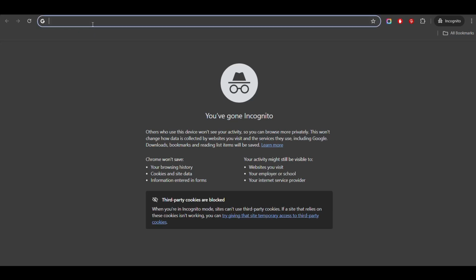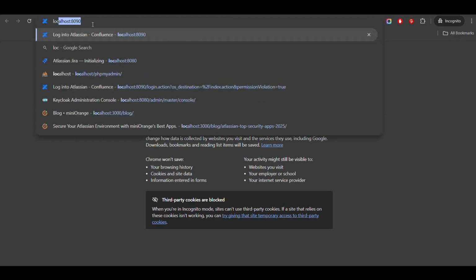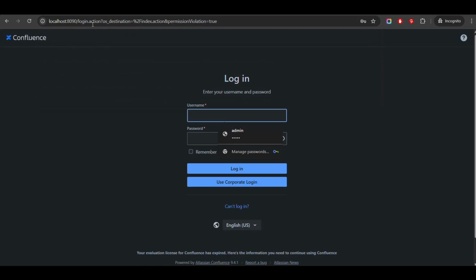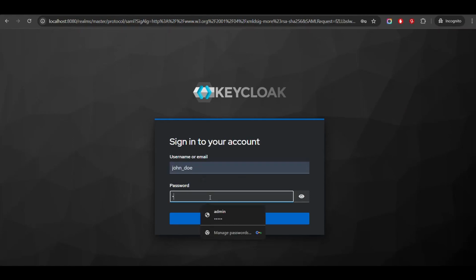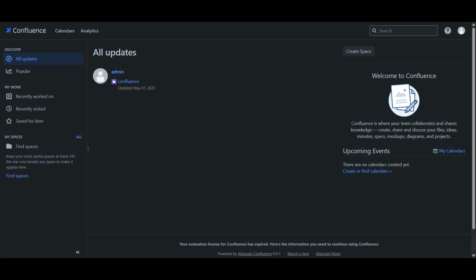Now, when you go to your Confluence login page, you'll see the corporate login option available. Click on it, and you will be redirected to the KeyCloak Identity Provider login screen. Here, enter your credentials, the same username and password managed in KeyCloak. After successful authentication, you'll be redirected back to Confluence and logged in automatically.